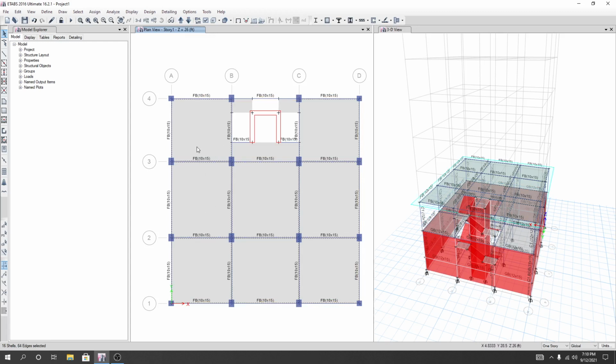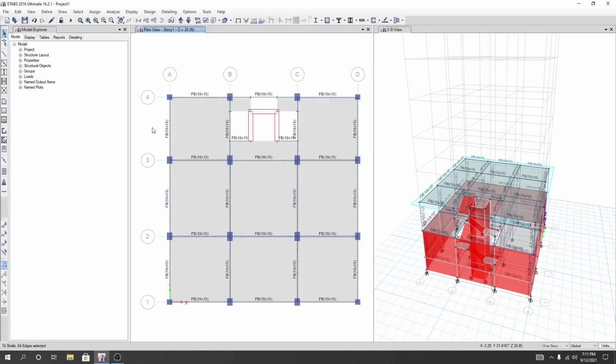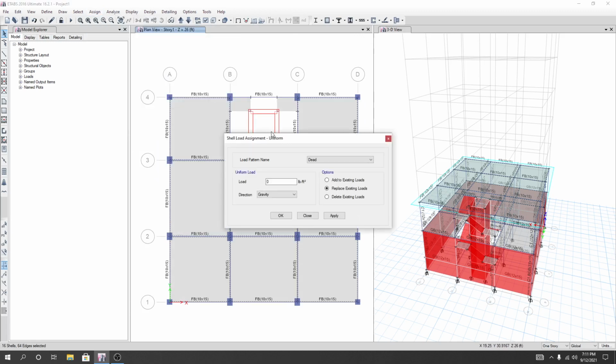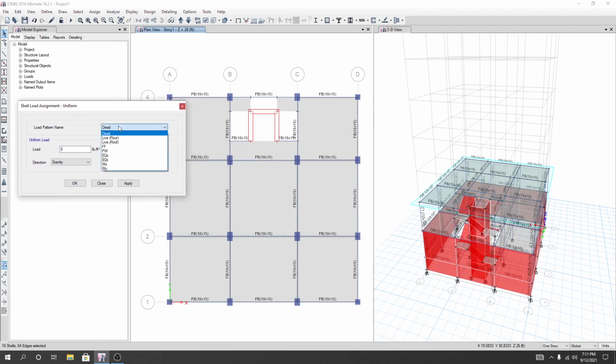It's okay. So 1, 2, 3, 4, 5, 6, 7, 8. So 8 into 2, that means 16 shells. We have selected 16 shells, and here we'll assign our load. Now to assign load, I'll go here, assign, then shell load, then uniform load. So here we have to assign our load.